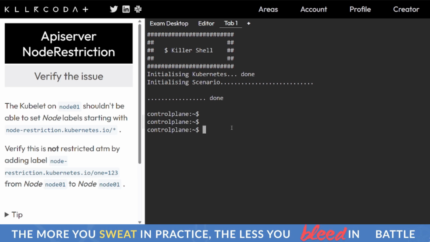Welcome, and this is the CKS API node restriction. It is cluster hardening, and it has a weightage of 15%. And we'll solve this, or we'll practice this.